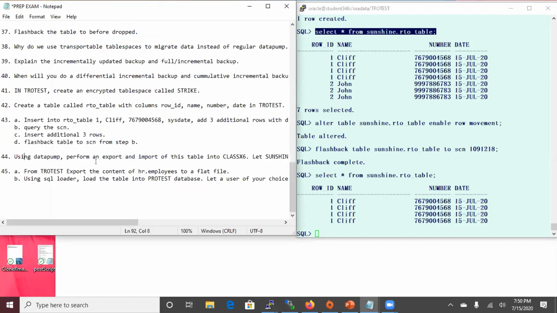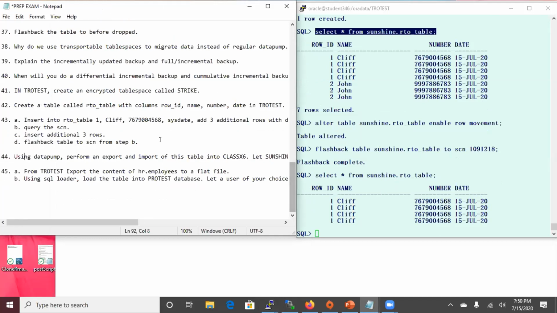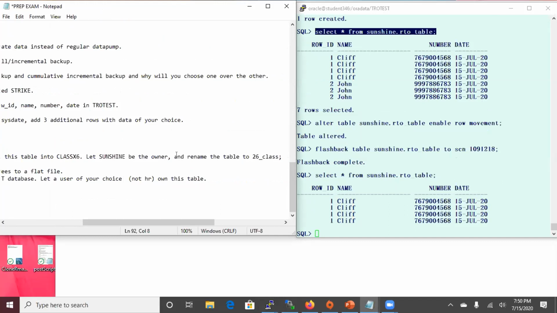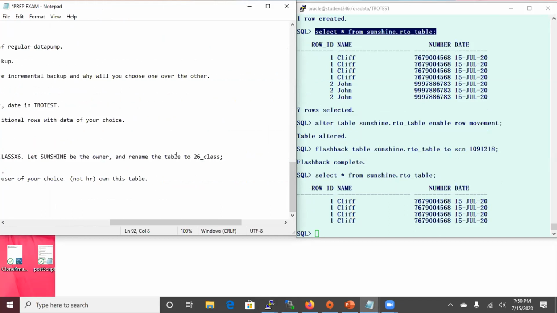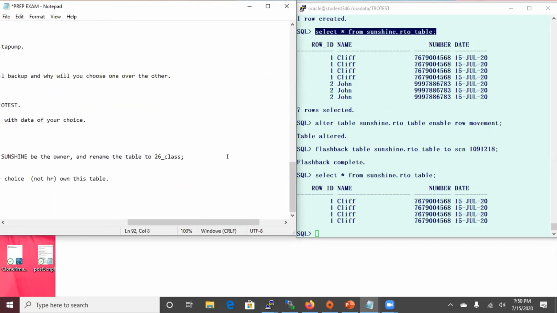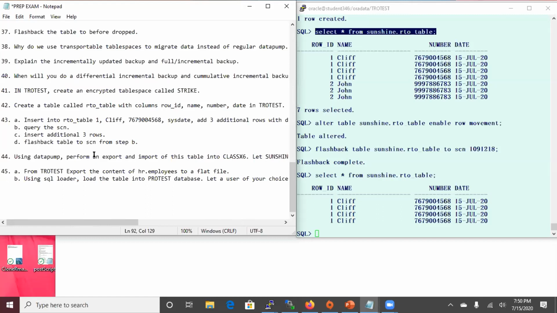Okay. Using Data Pump, perform an export and an import of this table, Sunshine, okay? Perform an import for this table. Let Sunshine be the owner. Sunshine was not supposed to be the owner. And rename the table to 26_class. Well, Sunshine is already the owner, so anyway, for the next practice, I will be more specific.